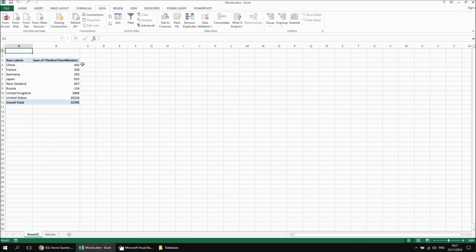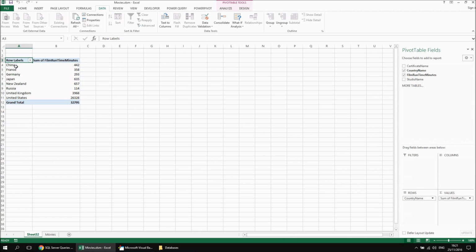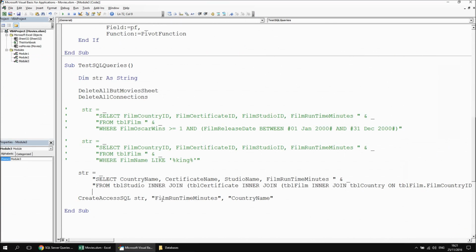So this one doesn't have any column fields or page fields, it just has a row field and a data field, which you can see there. So it's a reasonably flexible procedure at this point. It means I can pass in any combination of valid names and create a pivot table based on what I want.